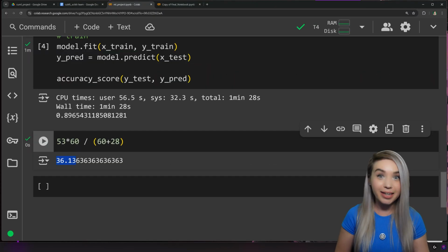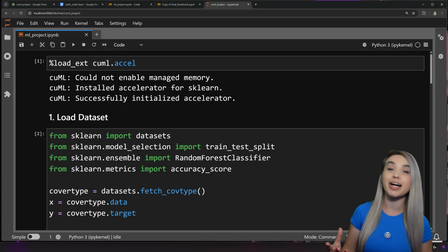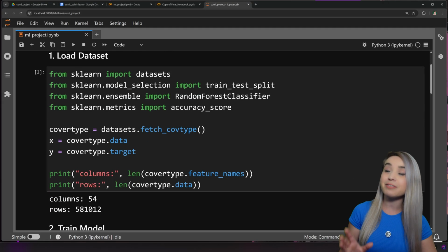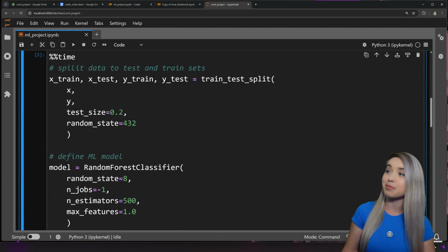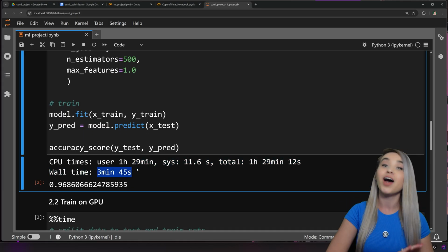Yikes. Now, if we run the same notebook on my local system, where I have a much better CPU and a much better GPU, then from 53 minutes, we reduce the CPU execution to 3 minutes and 45 seconds. Wow.